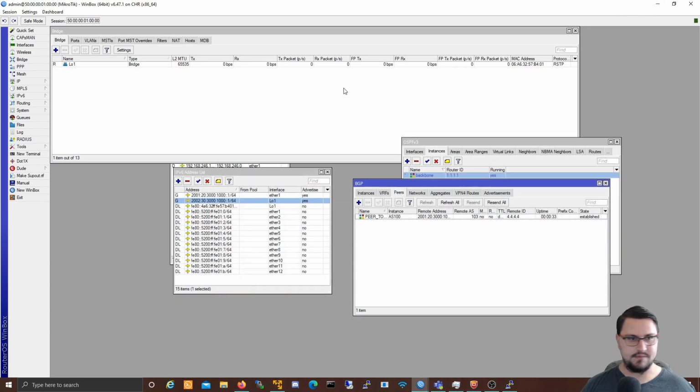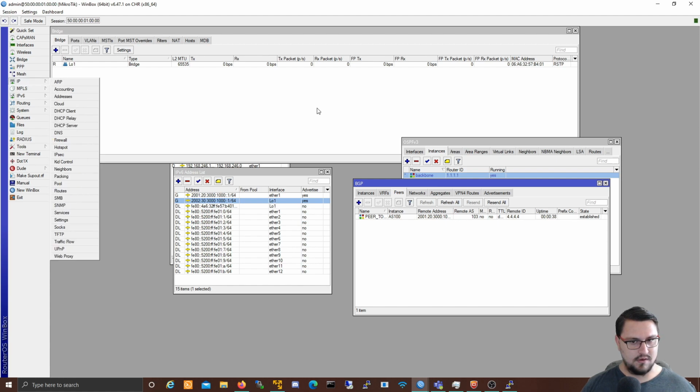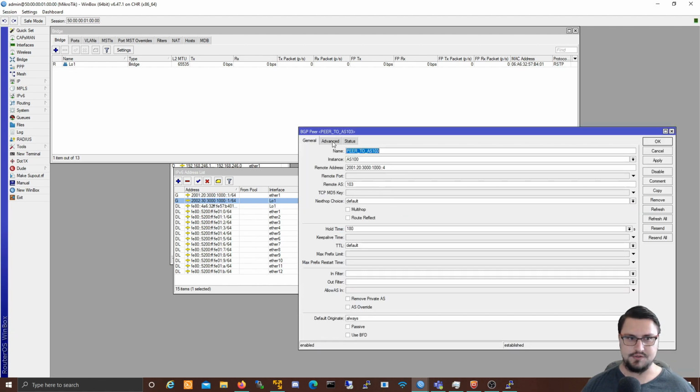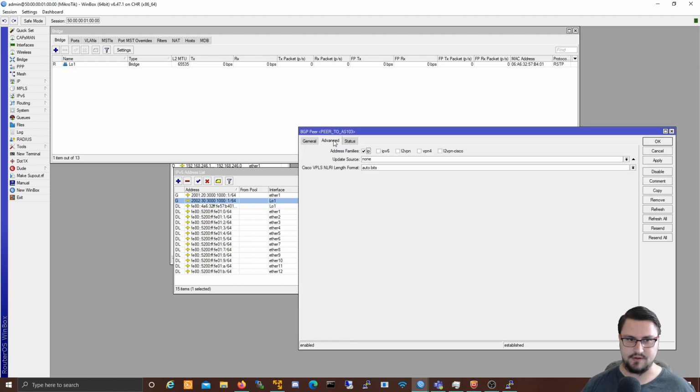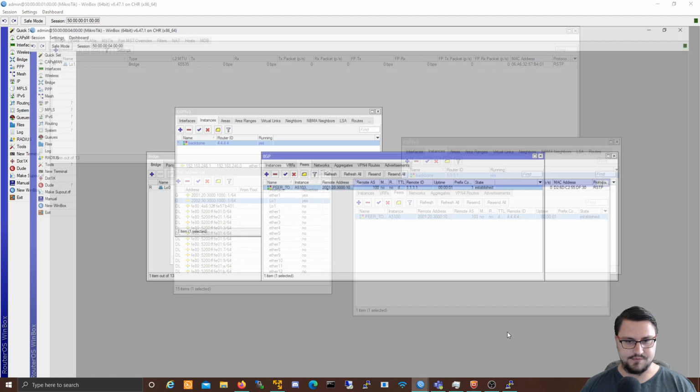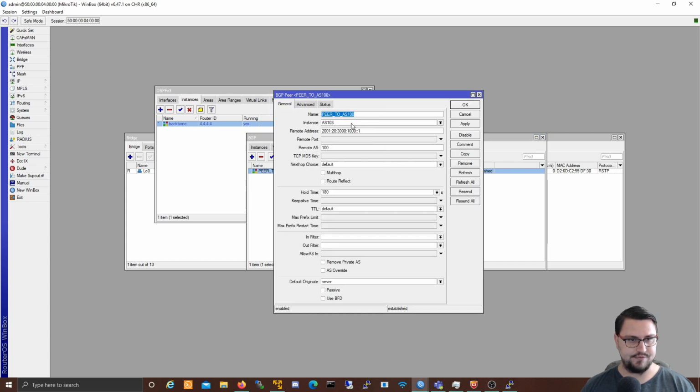So let's quickly jump back to router 1, and on router 1 we first just want to set something up. So go back into our peer, and what I want you to take note of is in your peer, when you go to your advanced tab, your address families, that's pretty important. So address families relate to what type of protocols and stuff can be running over this BGP peer. And at the moment it's just set for IP, which is IPv4. So I need to actually enable IPv6 as well. And I can just apply that. So let's apply that on both routers and see if there's a difference.